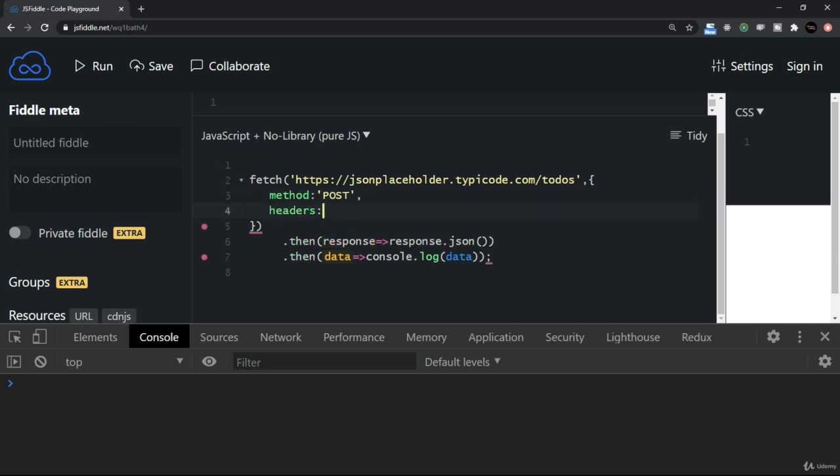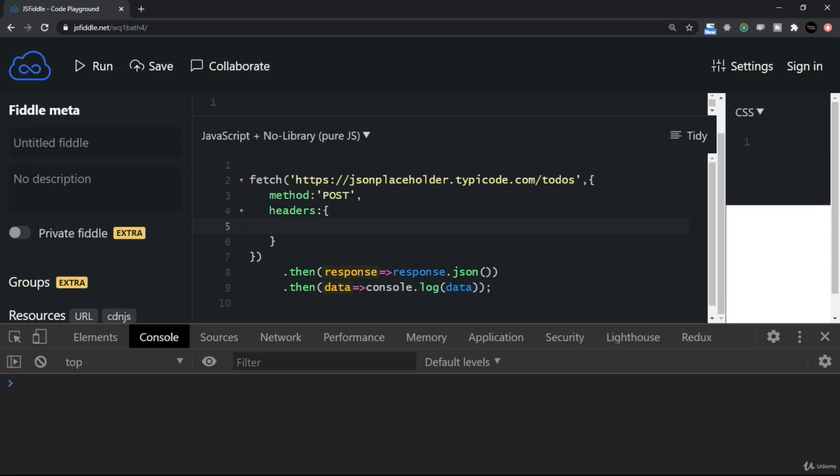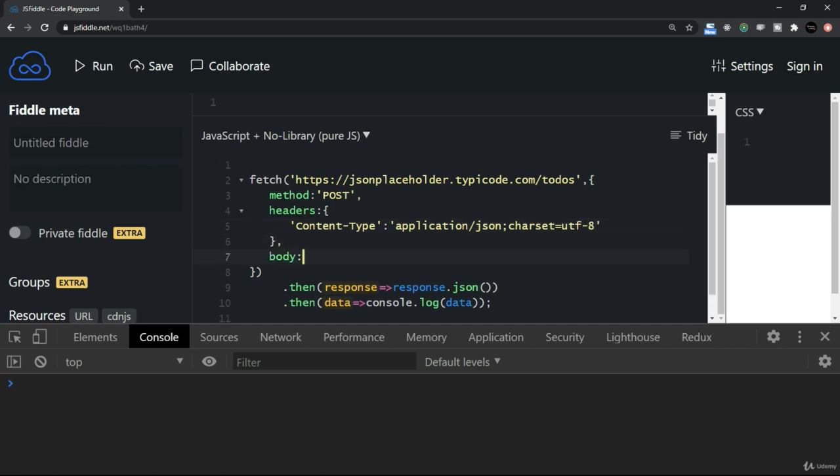Here you are going to set the headers. Now I'm going to send the JSON data here. So I'll say content dash type. What is going to be the content type? So it's going to be application JSON, and the character set is going to be UTF-8. That's it.